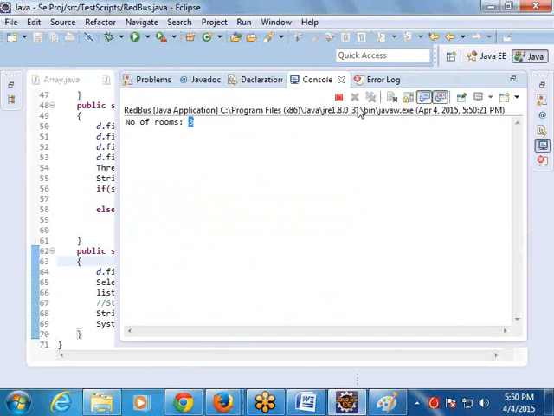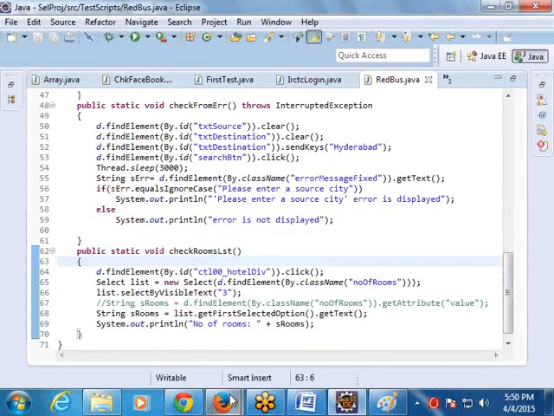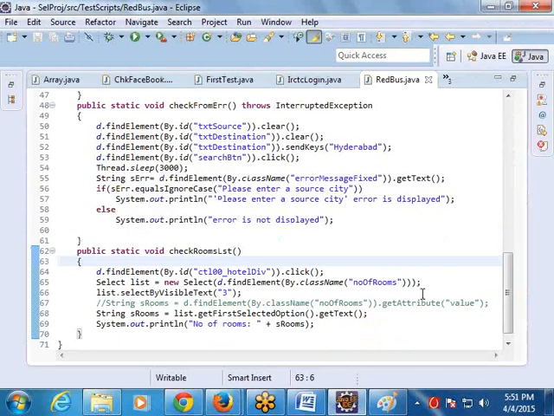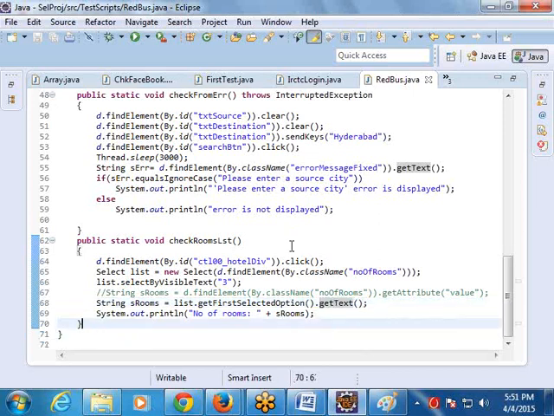Three is printed. Okay, and in the application 3 should be selected here also, right? 3 is selected. Done. Clear? So we can use either the get attribute method or the get first selected option and get text methods to get the list box selected value. Okay, fine. Next validation, let me copy this.